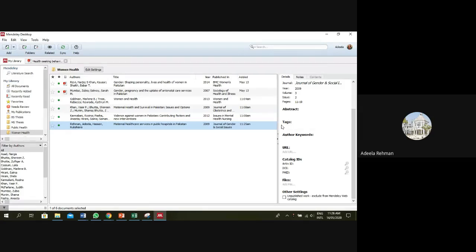Okay, one more thing in this search, I forgot to tell you about: the tags option. This tags option is actually controlled by you. These are not those tags which are available as keywords.